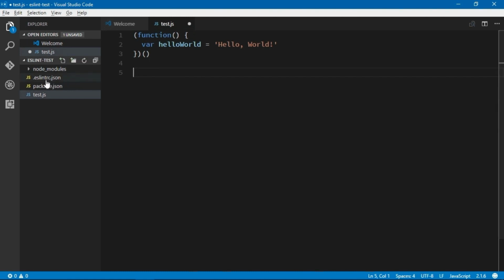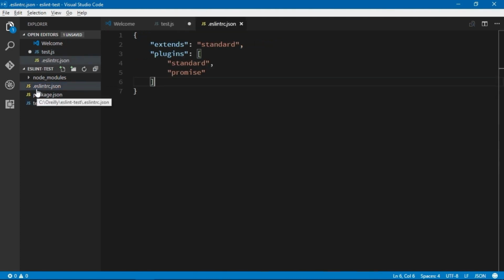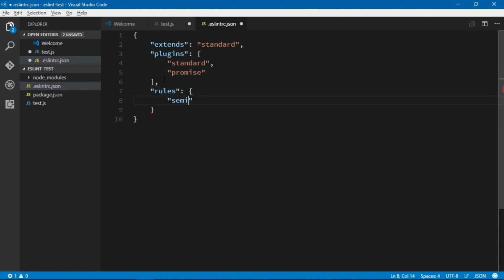And let's modify our configuration. Let's say that we want to ensure that we always have semicolons. So we want to go to this eslint.rc.json file, and this is the configuration for our ESLint. Now you can see that it extends the standard style. So there's a lot of things that are just hidden from us. But we can come in here and we can specify our own rules. And one of those is going to be the semi rule. Basically, we want to say that it is always going to be an error if a semicolon is missing.